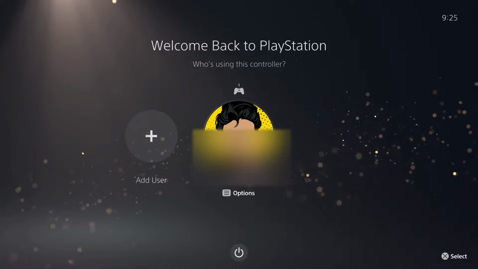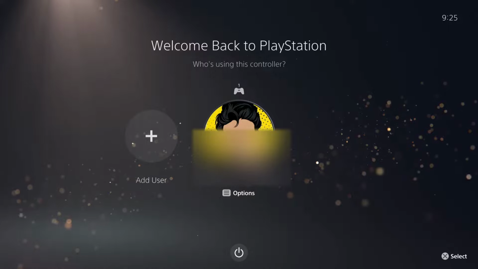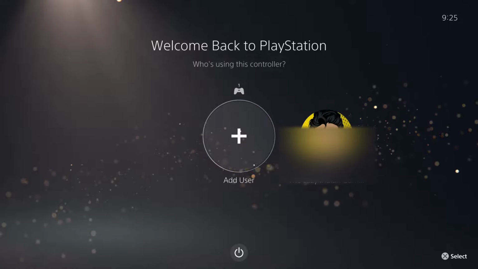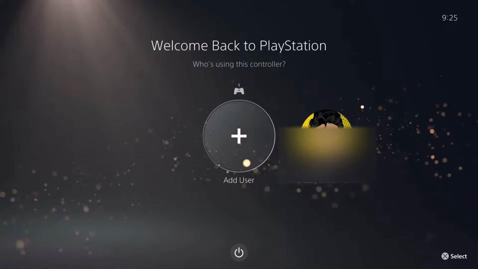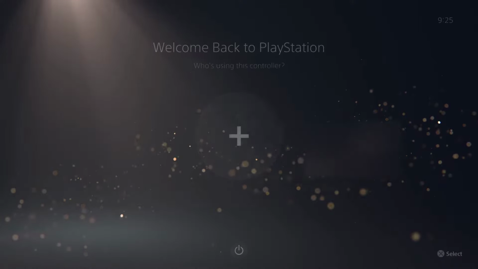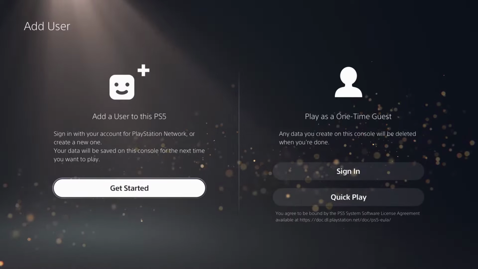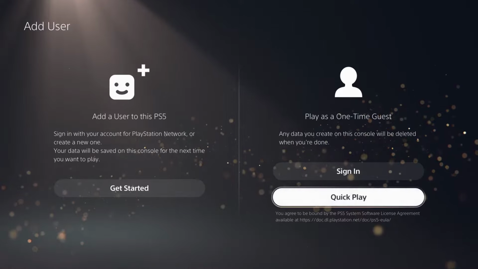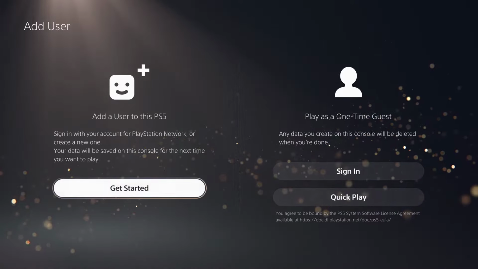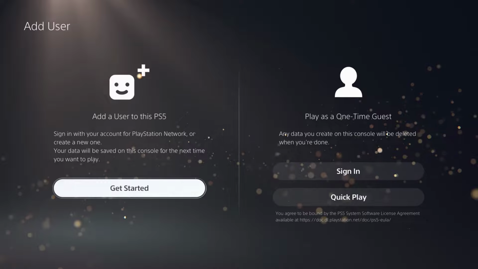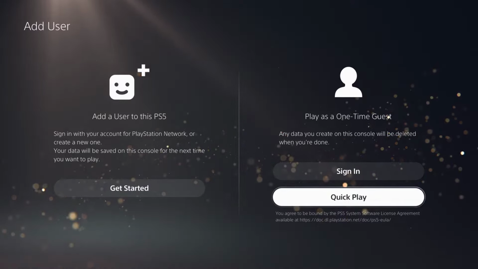I'm already signed into my profile, but then you could also go ahead and add a separate user, which is what I'll show you. So, this is the process of adding a user. So you click add user. Now, there are multiple things you can do. You can just sign in. You can get started to create a new user, or you can just choose quick play.